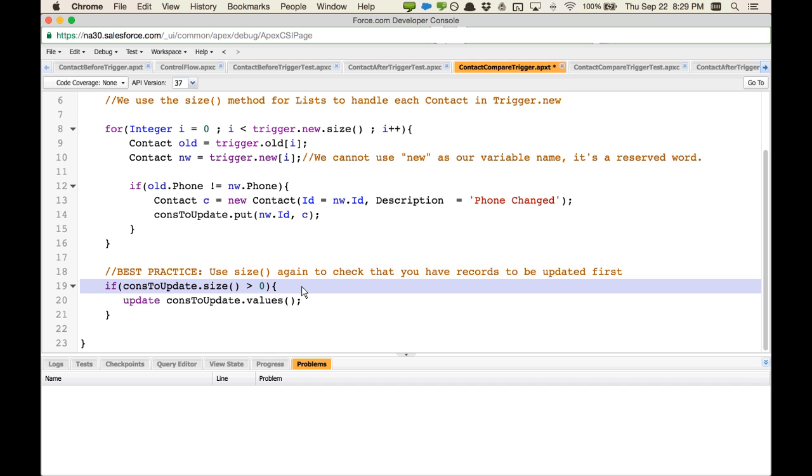And that also takes me back to something that Ohad mentioned earlier about trigger.old and trigger.new always being in the same order.